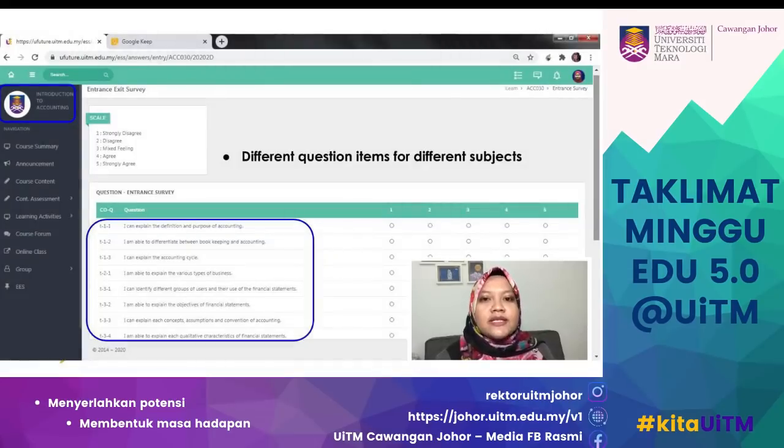Alright, for the entrance and exit survey, you are going to have different question items for different subjects. Of course, we are learning about different subjects here, right? So this one is Introduction to Accounting. If you compare the statements, of course it is different from the English subject that I mentioned just now. You can see that we have about the same number of statements, but they are different.